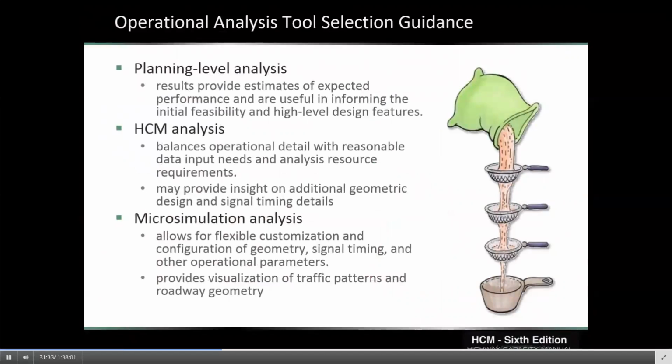So the idea is that the planning level method, as we're whittling down our solution space, provides initial estimates of expected performance and high-level design features, then we move to an HCM analysis that balances that operational need with reasonable input needs, gives us quantitative information about delay and queue length and level of service, and then eventually move on to microsimulation, where we can do more customization and signal timing and have that visualization that, frankly, is required. The first time you introduce a DDI or a DLT in a new area, you probably want some of the visualization that you get out of microsimulation.